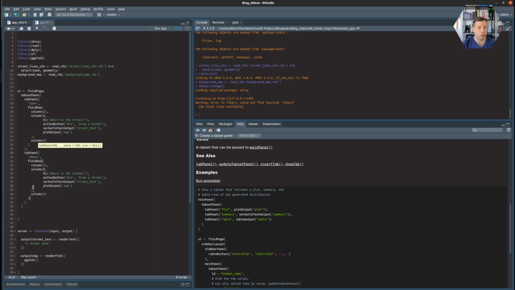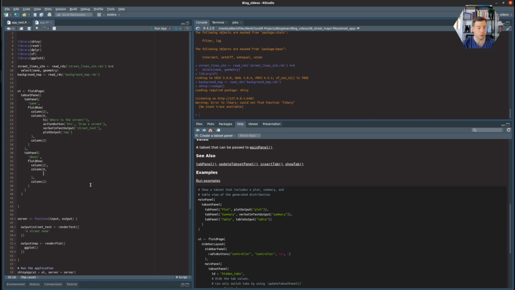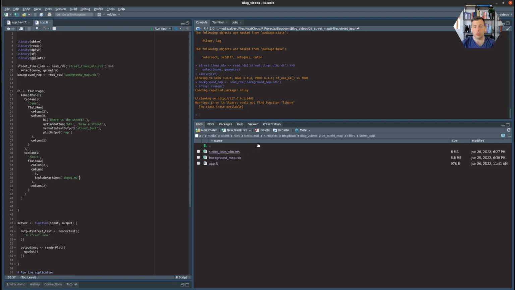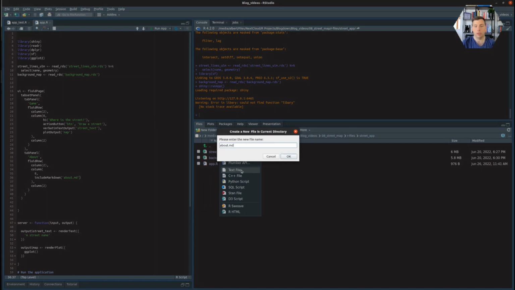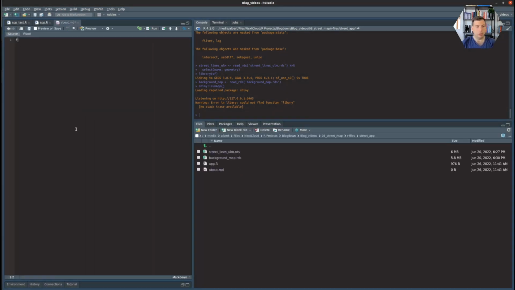which can use the same design, but of course we don't need this stuff here. Actually, I like to format this a bit differently. I will do it in a sec. I want to include a markdown file, which is called about.md. And if I want to do that, I will also have to have such a file in my working directory. So let's call this about.md. And here I can just put in regular markdown text and give information on my app.